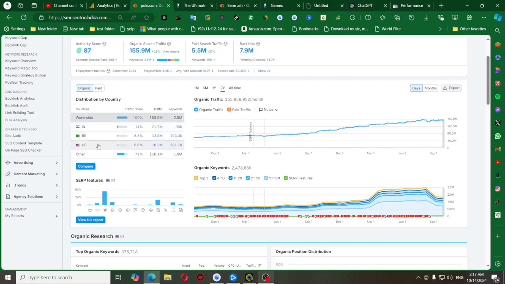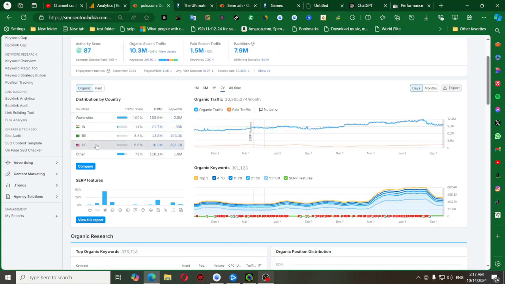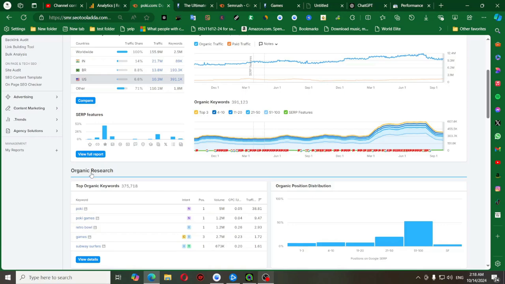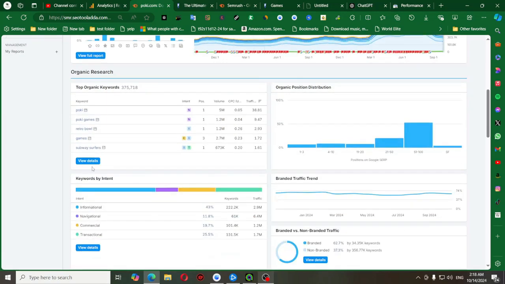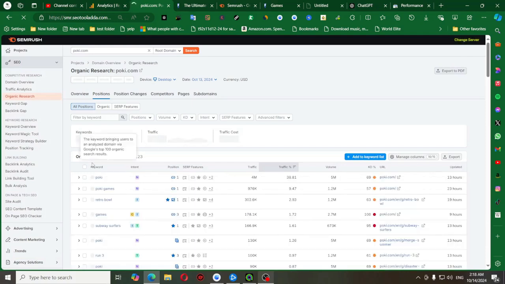So let's just, for example, go to the US, right? I want to target people from the US. That's what we need to do. Then go to the organic research and click view details. All right, so let's click view details, and this will load up all of the keywords that this website is ranking for, and that's what you need to do. So if you have a competitor, if you've done your research, just take that link, paste it in SEMrush and do the same thing.